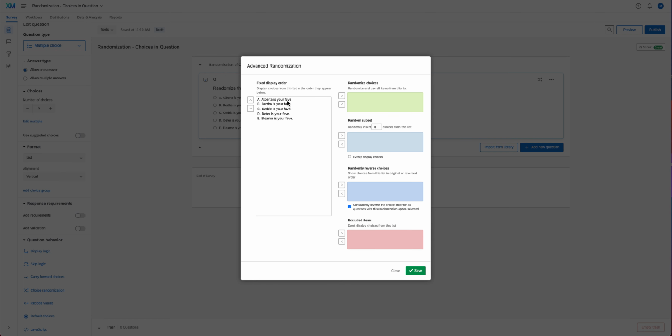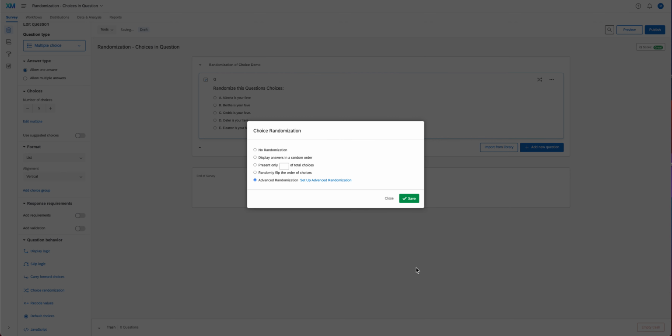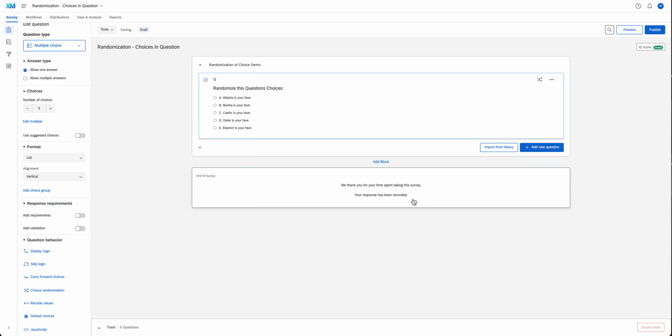I'm going to go ahead and do a randomization subset. So only these two should go back and forth. I'm going to select Alberta, the A and B value. And only those each time will switch around. So let's go ahead and test that out.